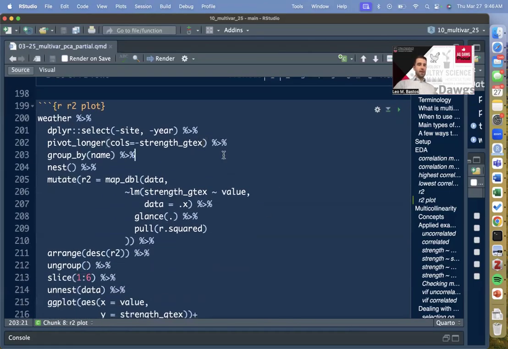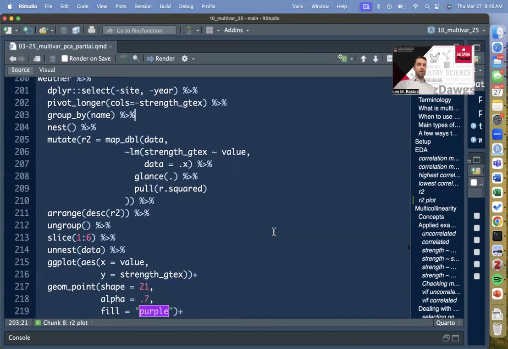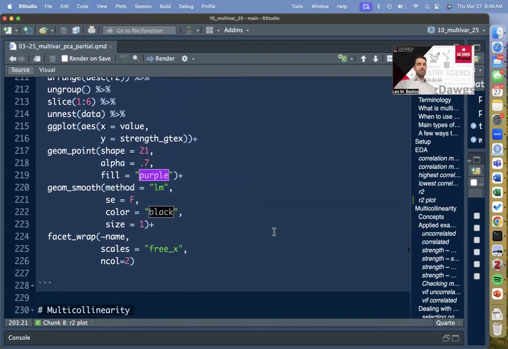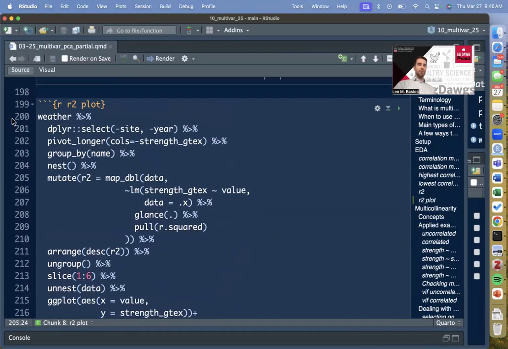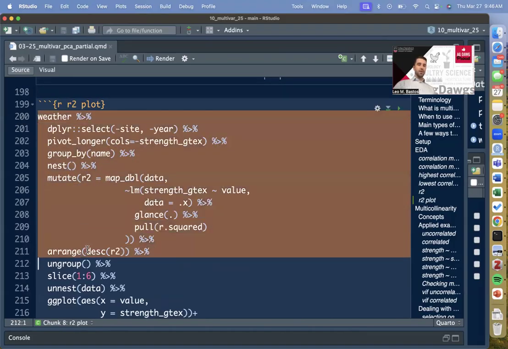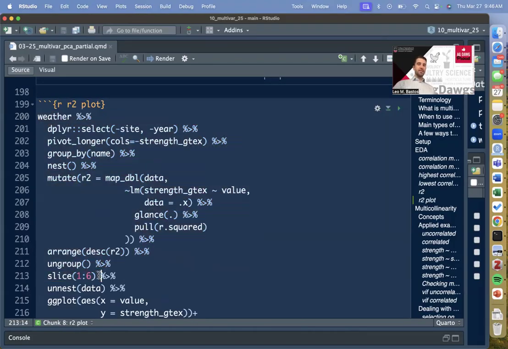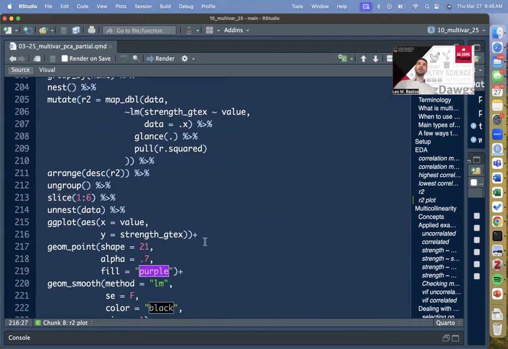And then here, I'm just making a plot of that. I'm not going to walk you through the whole code, but basically what we just did above is the initial part of this code. And then I'm just taking the 6 highest R squares and showing you the plots, or the scatter plot of the points and relationships that generate that R square.